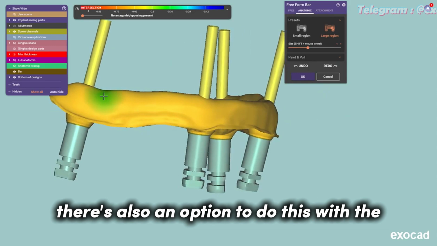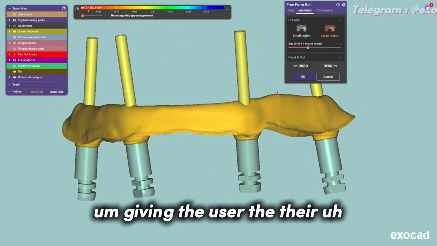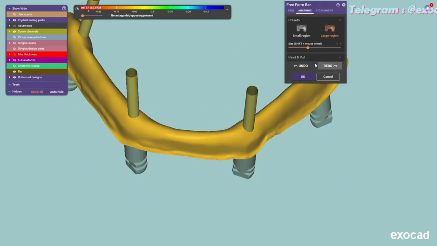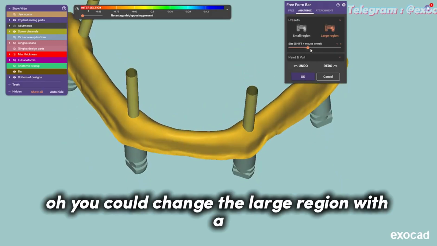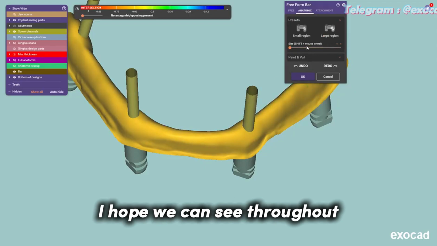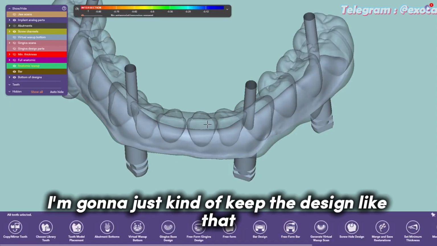There's also an option to do this with the partial module, which I think gives you definitely a different quality, giving the user their desired capability. Oh, you could change the large region with a. Oh, this is something that I hope we can see throughout different aspects of the software. For now, I'm going to just kind of keep the design like that.